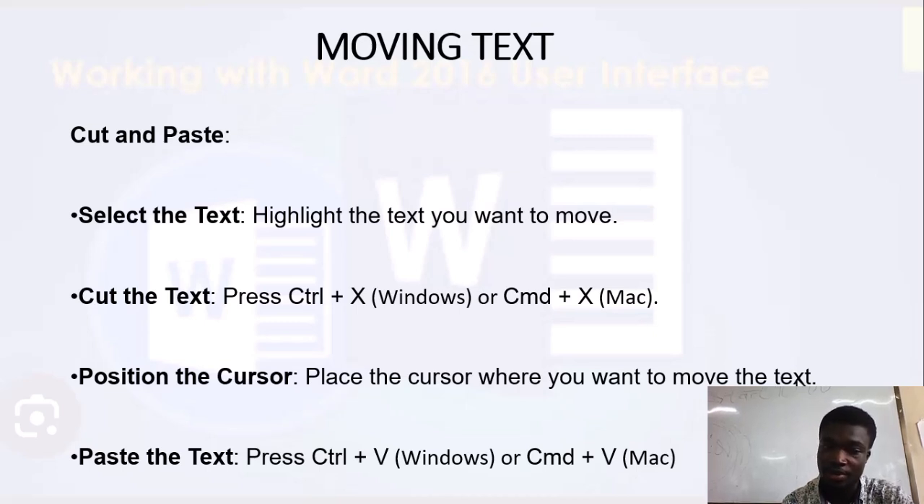The third step is to position the cursor. Place the cursor where you want to move the text to. Then lastly, paste the text. After positioning it, you paste the text. So let's quickly move on to the practical section.